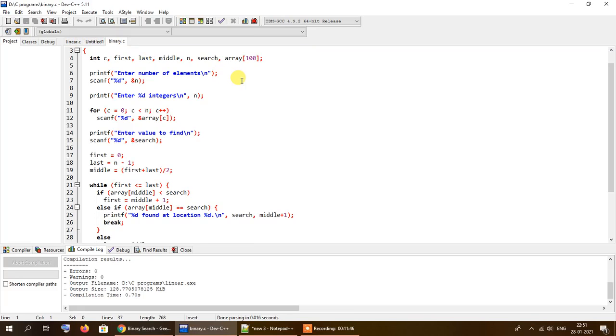So after we have accepted all the numbers in the array, we are going to accept the number that we wanted to search. So this value that we want to search in the array is stored in the variable called search, and then we are assigning 0, that is the lower bound, to first, and the upper bound, that is n minus 1, to last, and the middle value is the sum of first and last divided by 2. So as long as the value of first is less than or equal to last, this is the condition of the while loop that is used to perform the binary search.